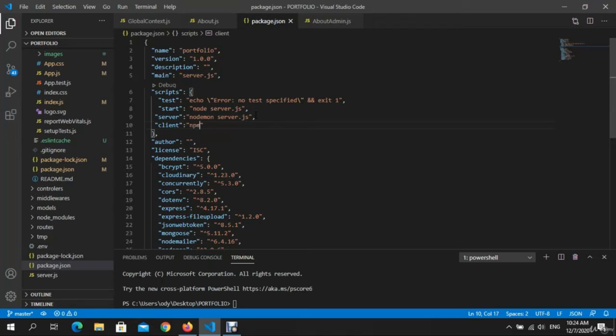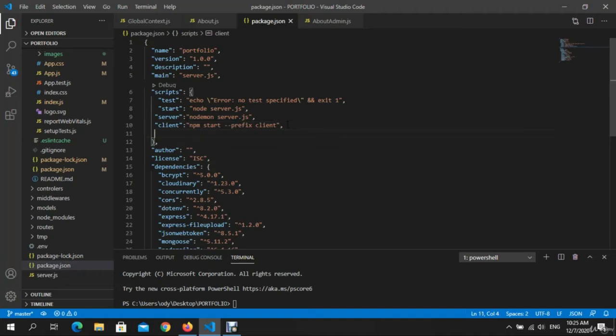Okay, npm start --prefix. Yes, and we need the client, right? We need dev. We want to run both client and server, so for this we need concurrently.